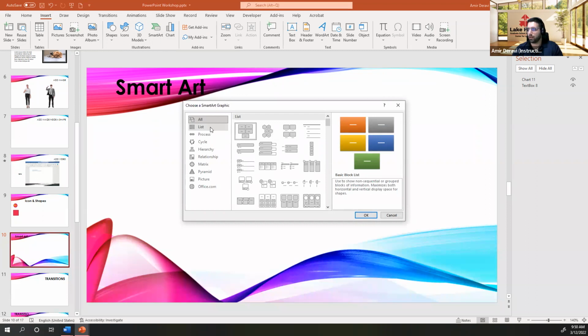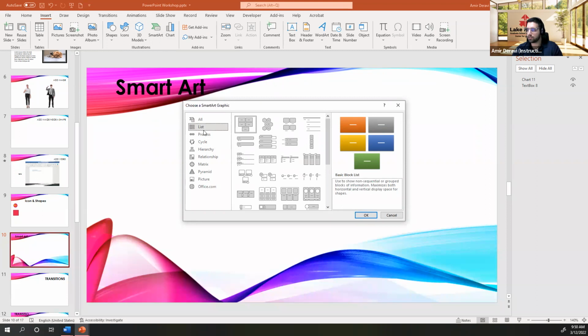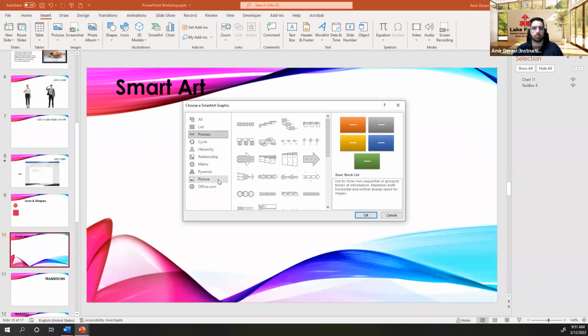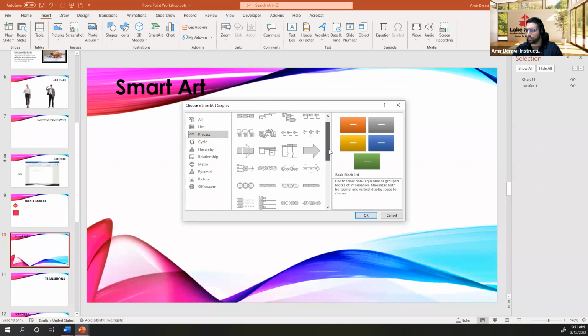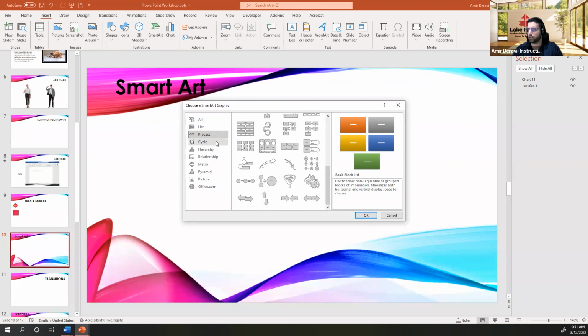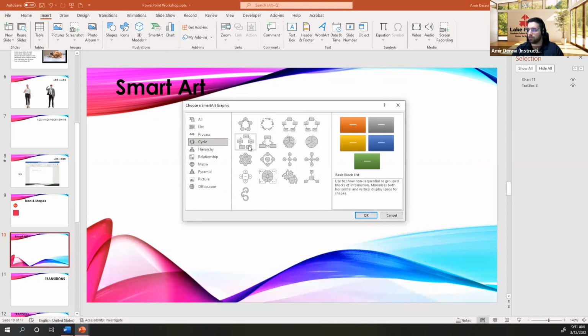which gives you an idea of what you can use these for. So there's list, if you ever want to present a list. There's process, if you want to present a process, which would definitely come in handy. And it gives you a preview of what they look like. And we're going to try one of these. If you want to show a process in a circle motion, that this is what's happening.